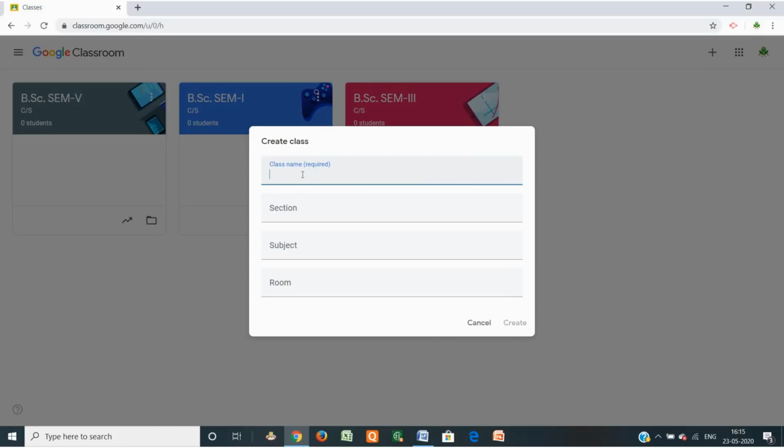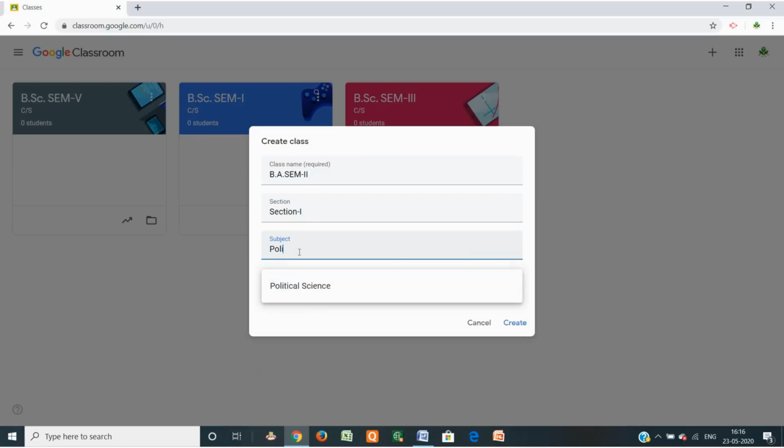Suppose I am creating a class of BA semester one, same two sections, any section, suppose political science. Then for the section, you keep it section 1 or 2, section 1. For the subject, you can write any subject of your political science.